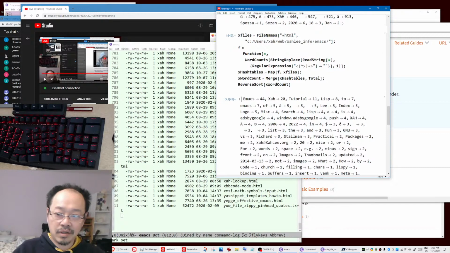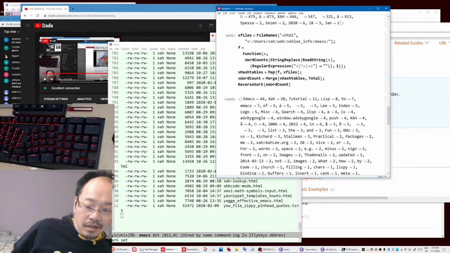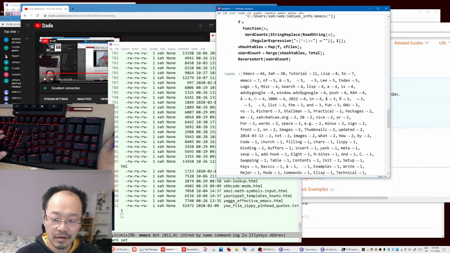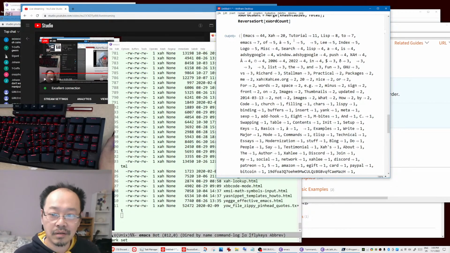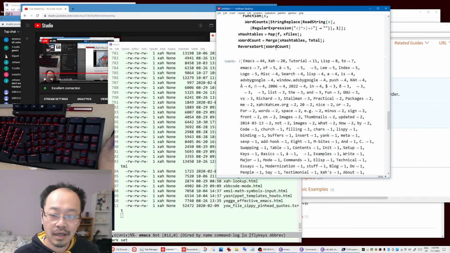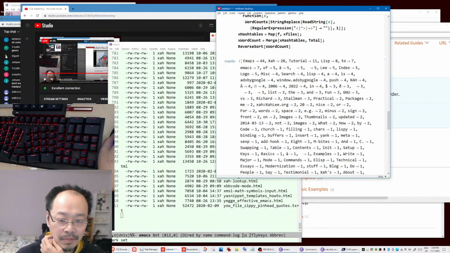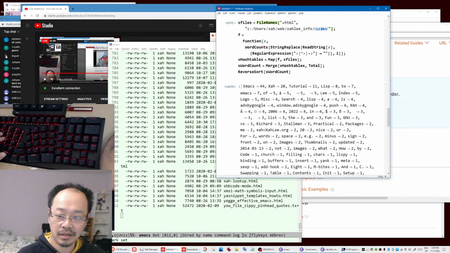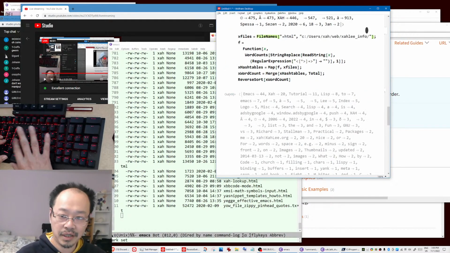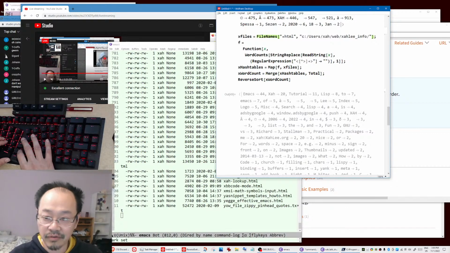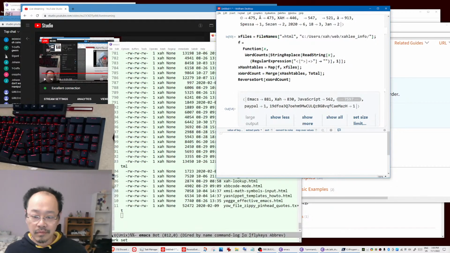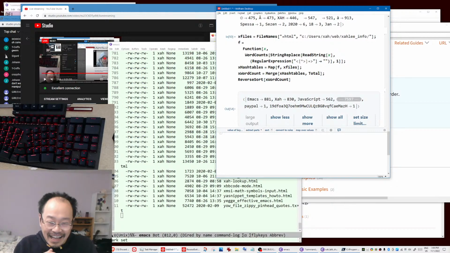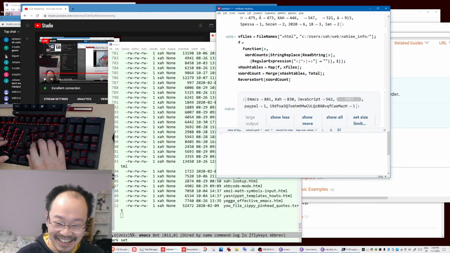Let's see what's the most frequently used word. Okay, it's already done. So there is the result. Wow, this is 800 files. So the word Emacs happens 44 times. Okay, now let's do the entire XAD info directory of 7,000 files. Do it. Fantastic! Here's the result.